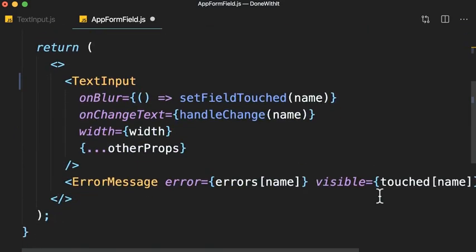I think that's better, that's cleaner, but if you prefer a prefix, that's perfectly fine. Going forward, I'm going to stick with short and clean names.